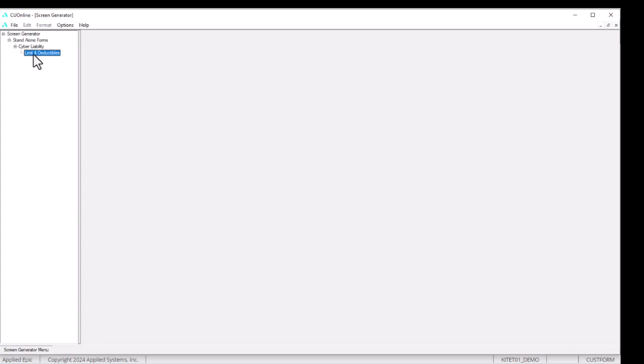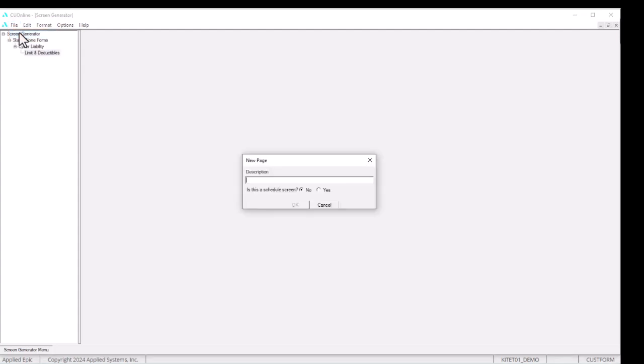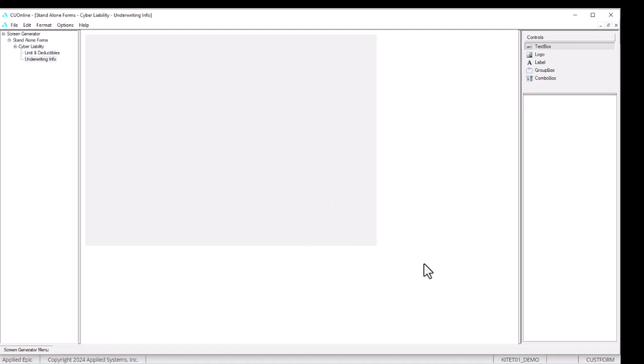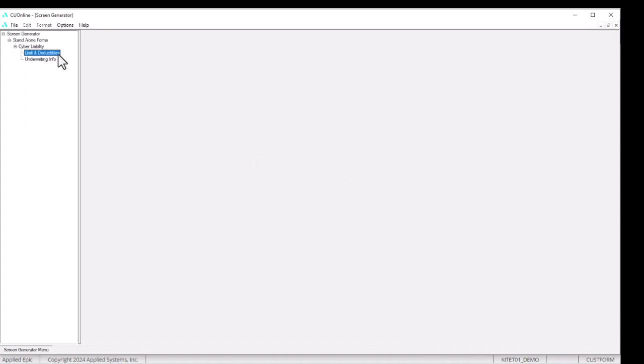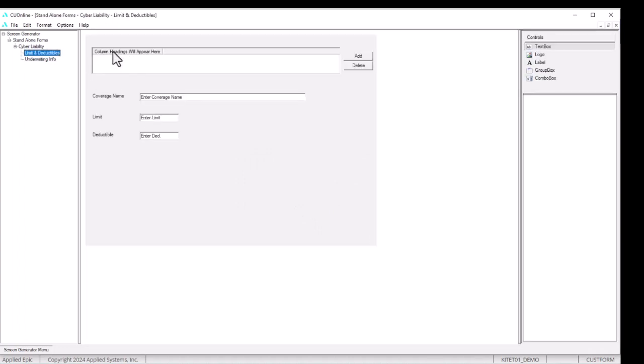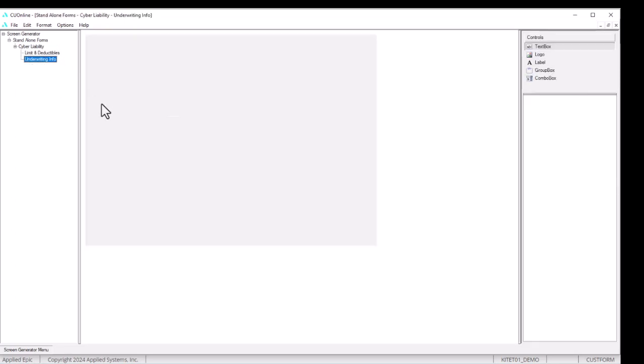So if I wanted to add an additional screen, I can come up to File, and I can do New, and I can create another screen here in my application. So for example, if I want underwriting information, I can say is this scheduled or no, and we'll say no this time and look at what that looks like. So this one again is a scheduled screen. It has the table here at the top. This one is a non-scheduled screen, and so this is literally just a blank screen for us. It's a blank canvas.